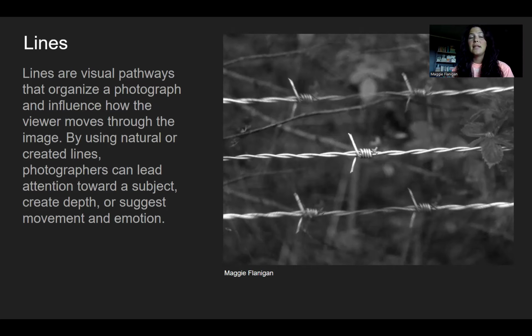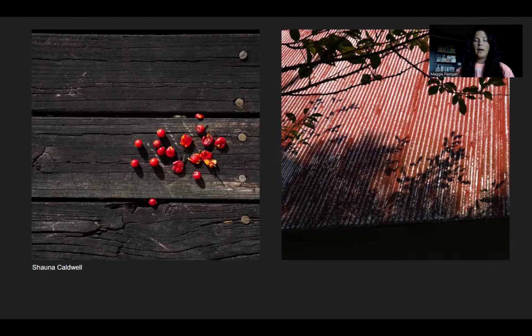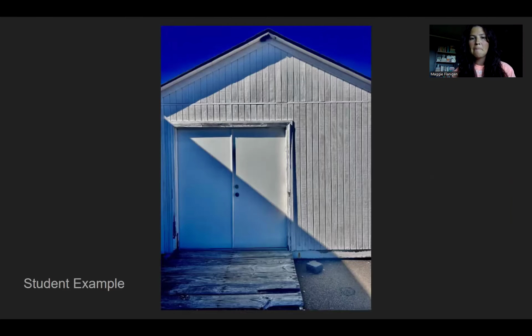The next one is lines, and lines are just visual pathways that organize a photograph and influence how the viewer moves through the image. By using natural or created lines, photographers can lead attention towards a subject, create depth, or suggest movement and emotion. So here's an example by Shauna Caldwell where these images are meant to be seen together, and we have skinny lines in one image and these much thicker broad lines in the other image.